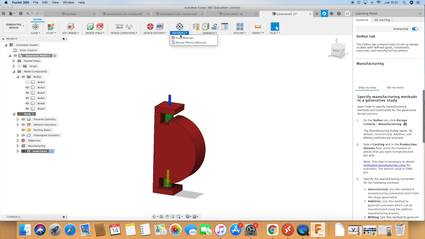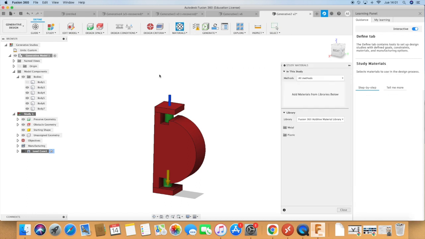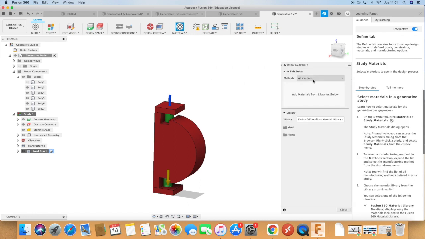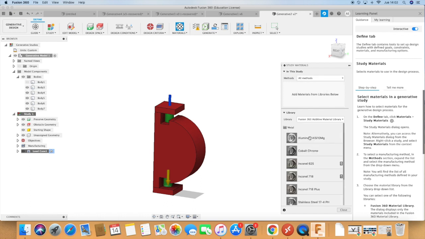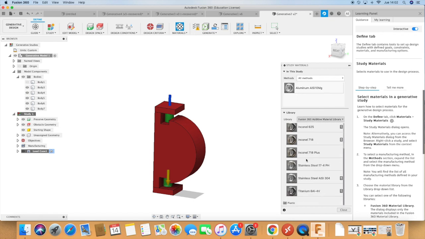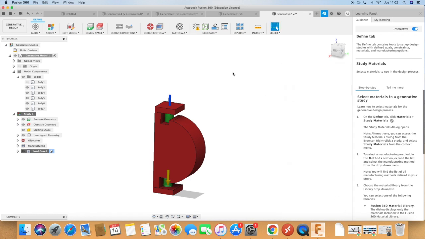Regardless, then materials, study materials. Let's take a look at that. We can specify a couple of them, not just one. In this study, let's go to metal and choose aluminum. So we just drag it up there. What about steel? Let's use titanium. Why not? Yeah, let's do just those two.